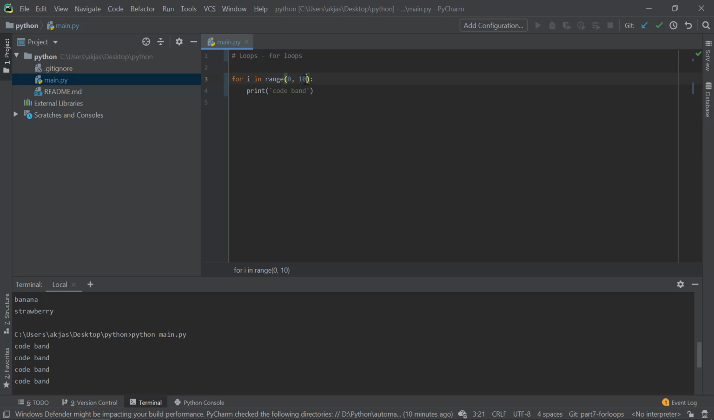Now you could cut this short, like for i in range 10, which essentially means the same thing. It will start from 0 by default and end at 9. So it will print code band 10 times. So that is another workaround. Now I mentioned start, stop and step. Let me say I'll start with 1 in this case, and go up to 11. Then I want the step to be 2.